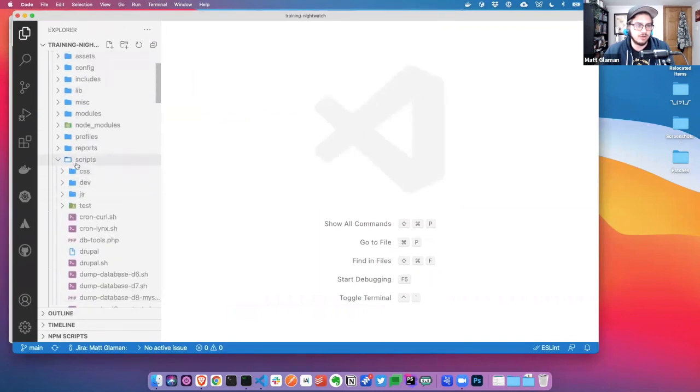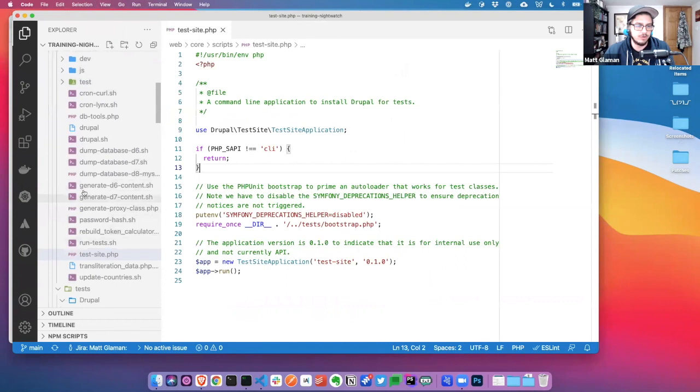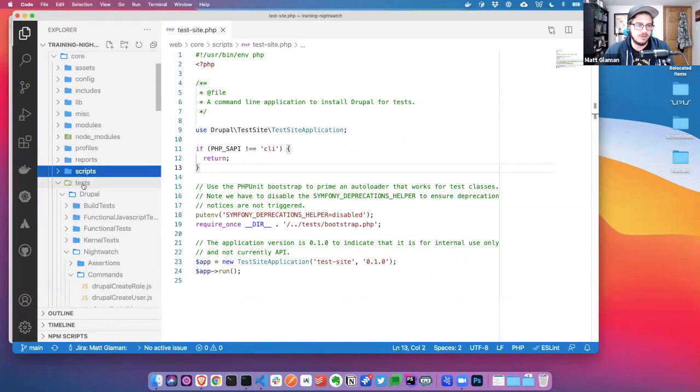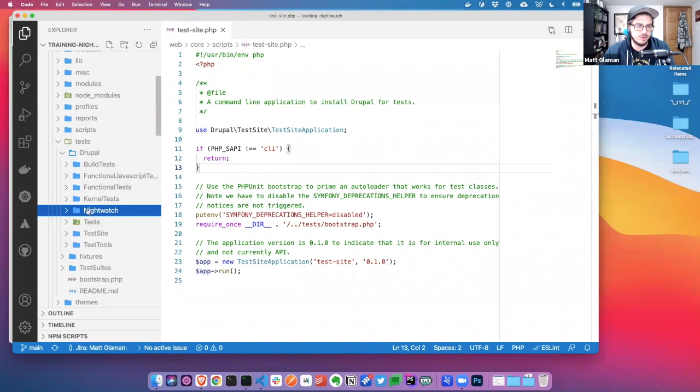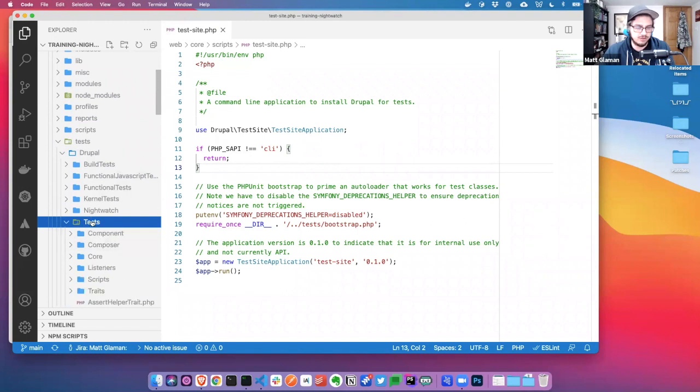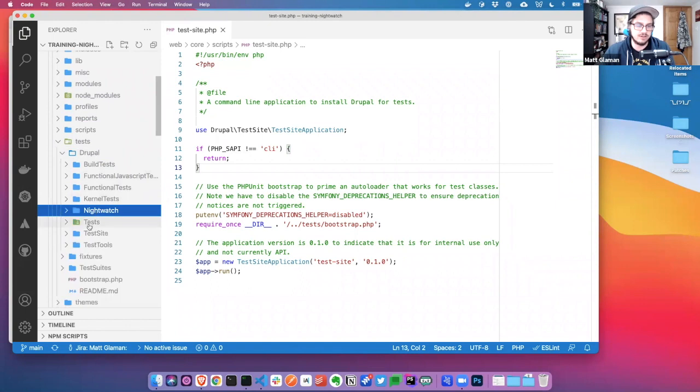Inside the core directory, I'm going to open this ahead of time, there's the tests directory inside of Drupal, and then we have the Nightwatch directory. There's a handful of things in here. Whoa, my screen went weird. This tests directory is the PHPUnit tests for Drupal core that don't belong to any modules. Actually, that's the unit test directory. So we want to look at Nightwatch.